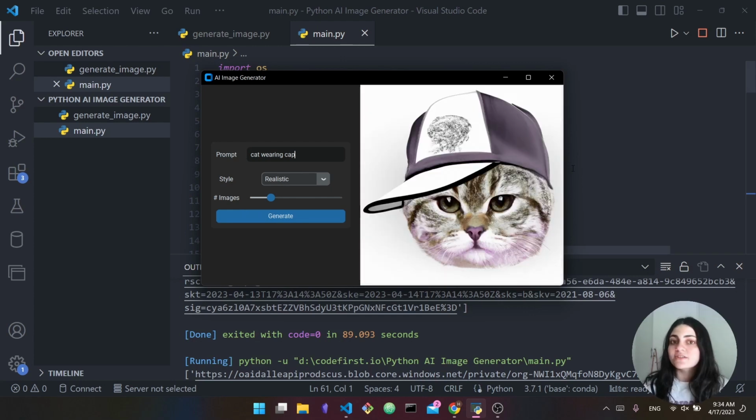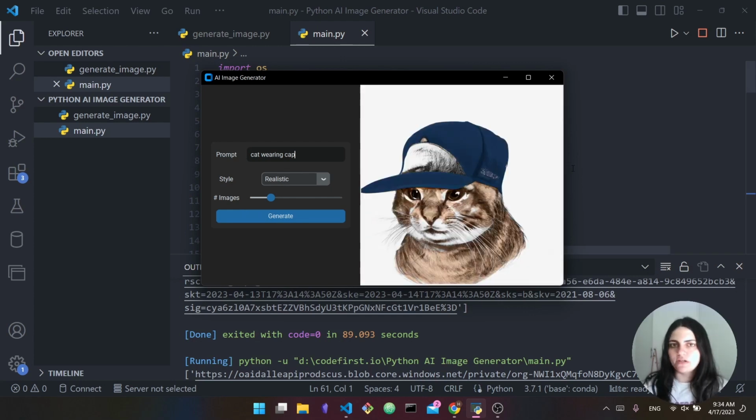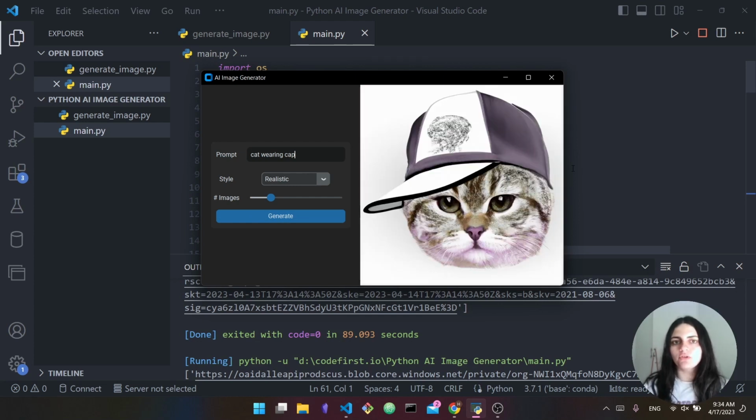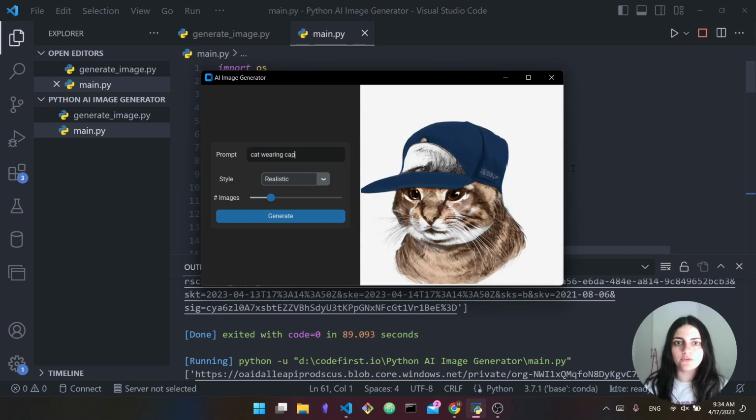This video is totally beginner friendly, even if you've never used the OpenAI API or even if you've never built a UI using Tkinter, you can follow along with this video. The source code will be in the description, and without further ado, let's get started.